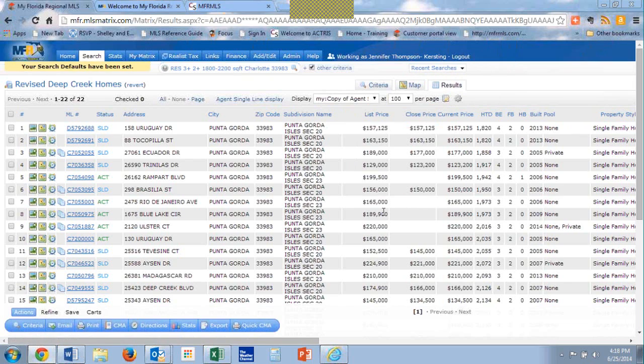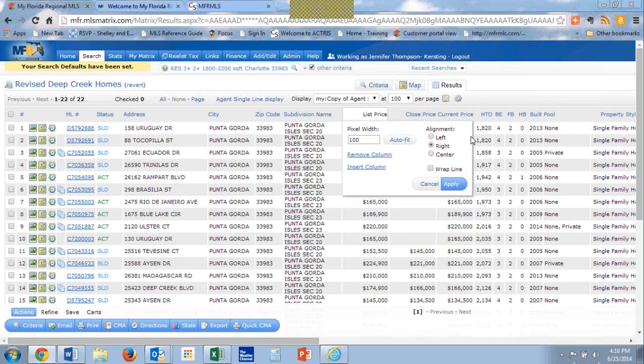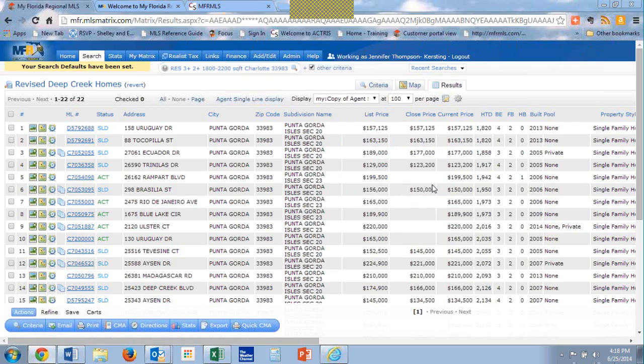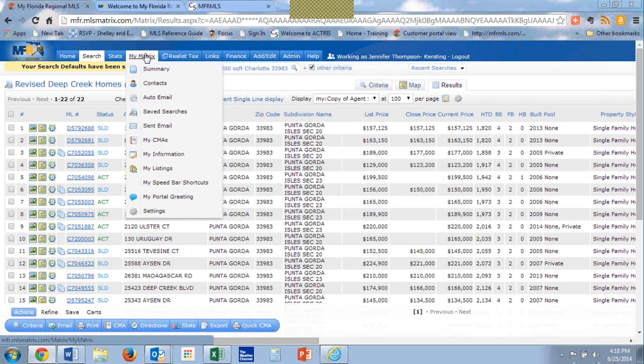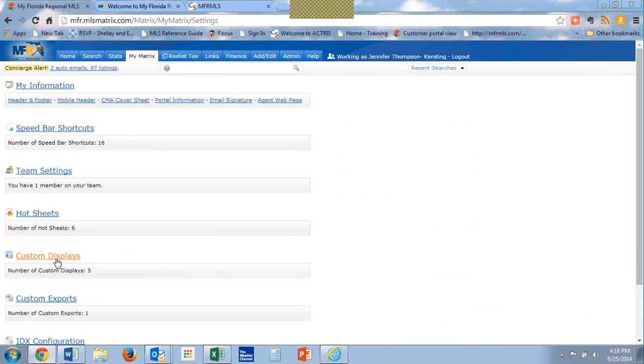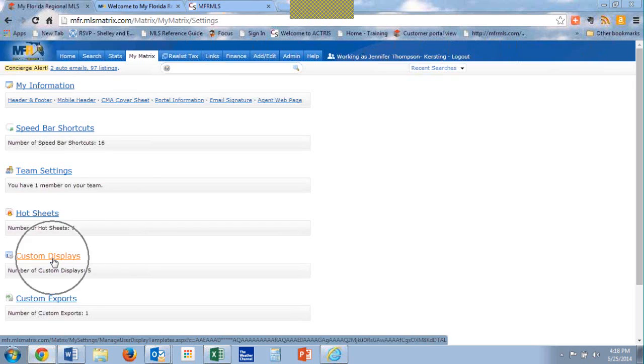So whenever I come into a search, that's going to be my starting default. So think about the fields that you want to see on a grid layout that makes sense for you and your business, and you can make this grid appear the way you want it to be. You can set the sort orders for these fields. You can set the width of the fields, whether they are wrapped, whether they're aligned left, right, or center. The other way you can get to these, so if I did this quick alignment of the grid, so to speak, if I went over here to my matrix and I went to settings, you'll see we now have a custom displays option. That's what those are called. They're called custom displays.